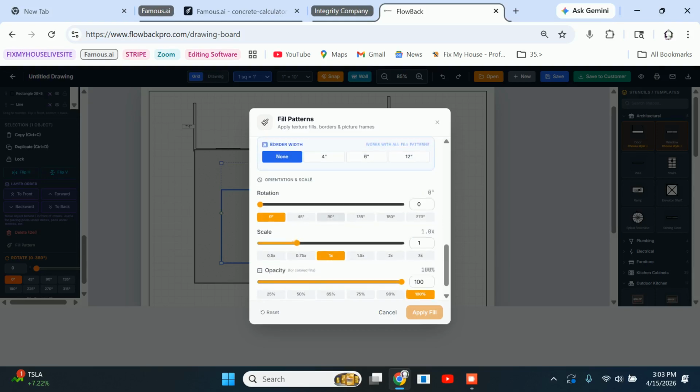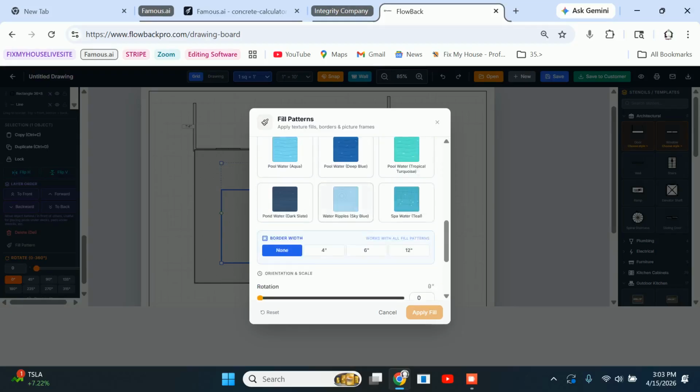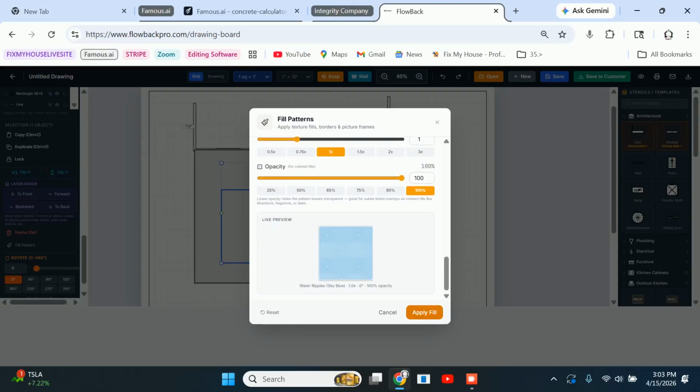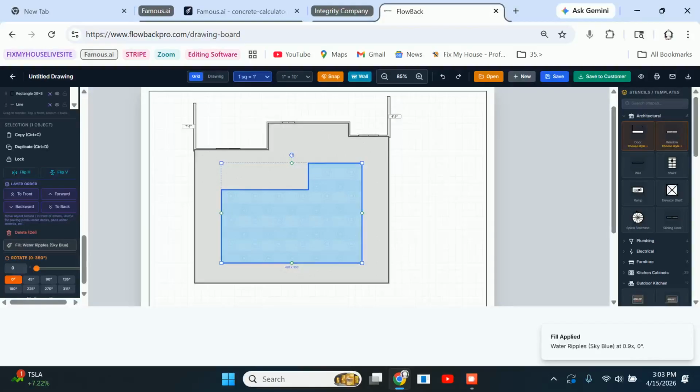So I'm going to double click that. I don't need to upsize it. If I click on that, I get a preview and I can actually see it. You know, we can adjust the size and how big the effects are. And I'm going to apply the fill. Boom, now we have a swimming pool.